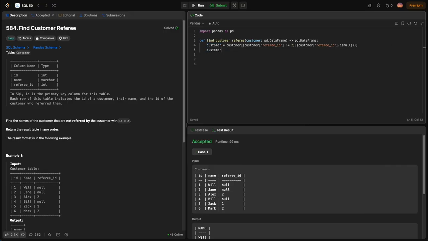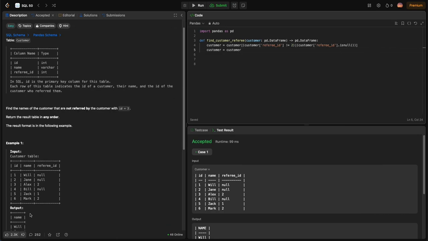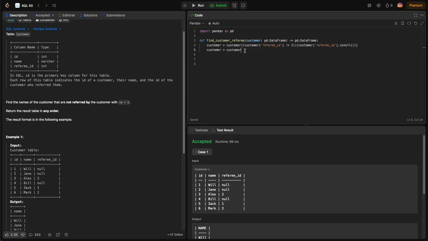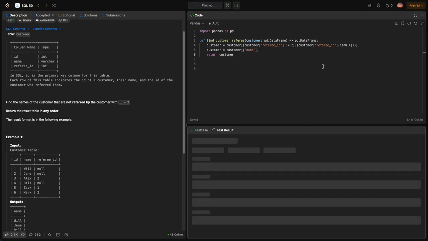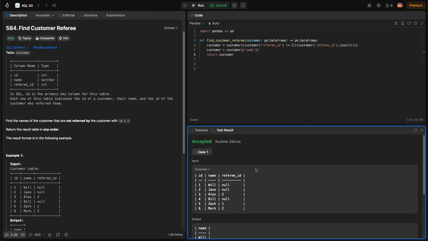Now what we will do is list only the column name because we only want to list the name of the customers. This is like the select statement. So in this bracket, we will list all the columns we want as output. In this case, we only want name, so writing only name and then return customer. Let's run. Okay, this got accepted. Let's try to submit it.